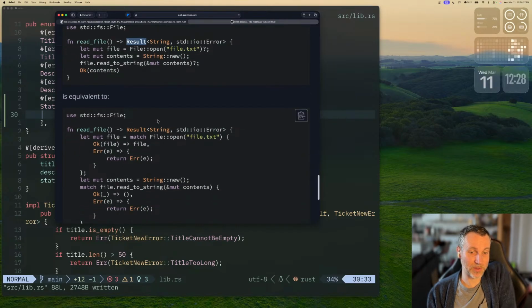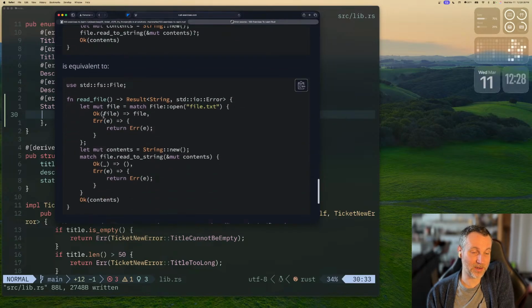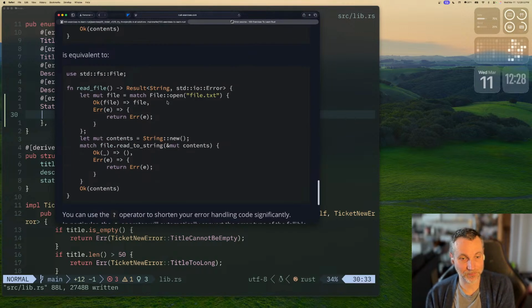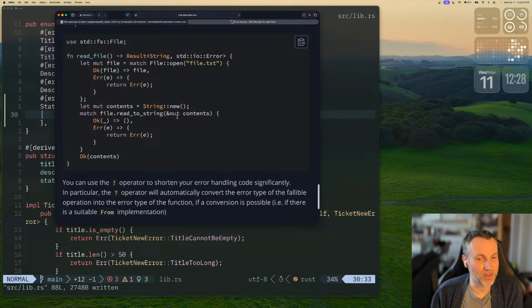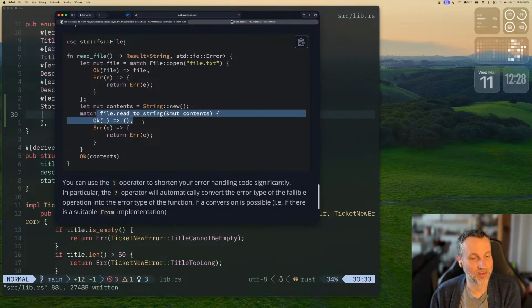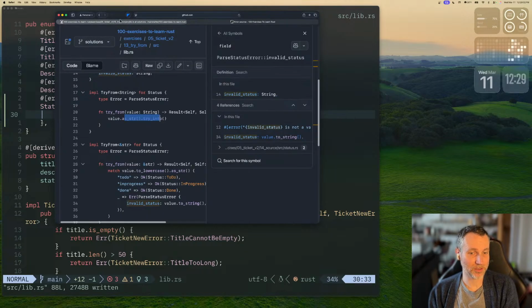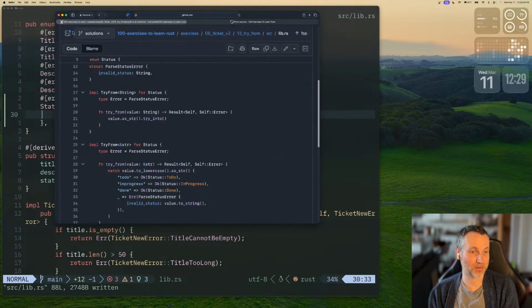So another way to look at it is here. If the file isn't okay, then you get an error, return that error. That's what that's saying. So this is like a shortcut, putting that question mark at the end. Let's keep going. Yeah, okay. All right, let's look at the solution so that we can just get past this part.